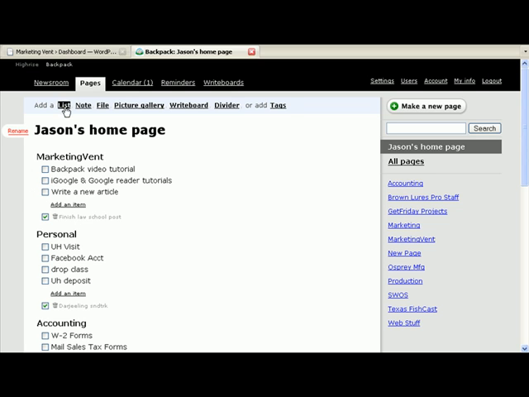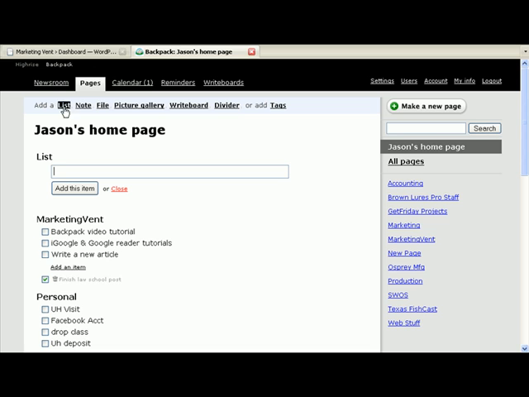Now, let's say you wanted to add an entirely different list. You just click on list up here at the top, type in the new name for your list. You could delete it if you didn't want it there anymore. Add items, and you can even move it around by just clicking and dragging.